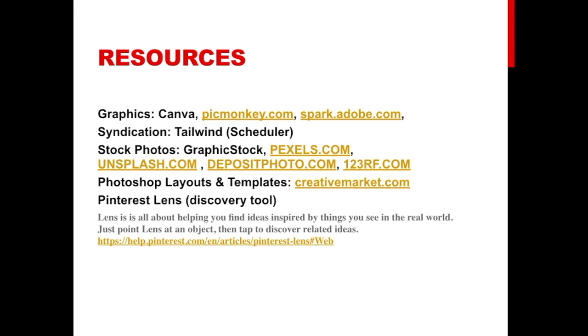You don't want to be stealing other people's pictures or taking them off of Google, because you are breaking copyright laws and you can get in trouble for that. So make sure the photos you use for your pins are actually license free. Creative Market has Photoshop layouts and templates you can use.